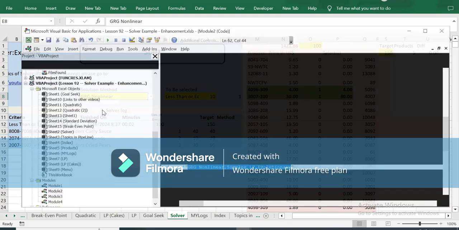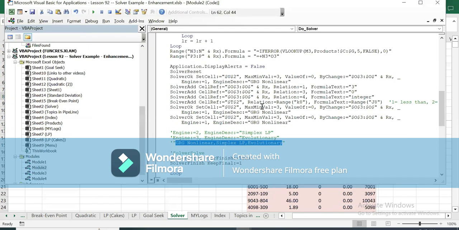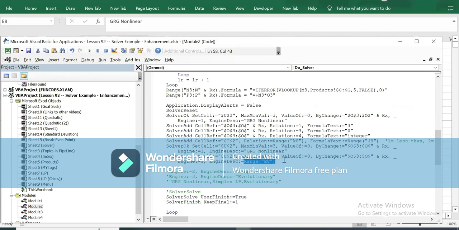So we go back to our code. In here, we will write range E8, as simple as that. Wherever there is some hard coding, we remove that hard coding with range E8, as simple as that.